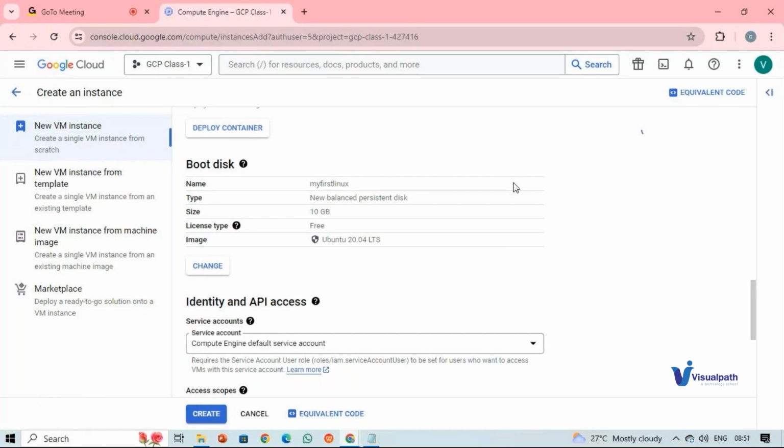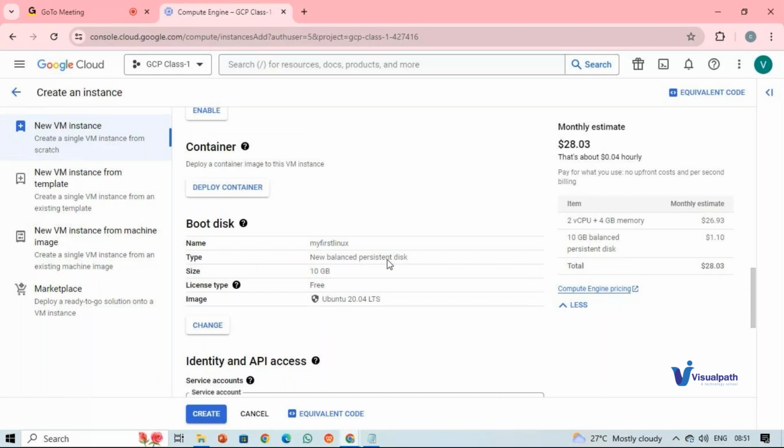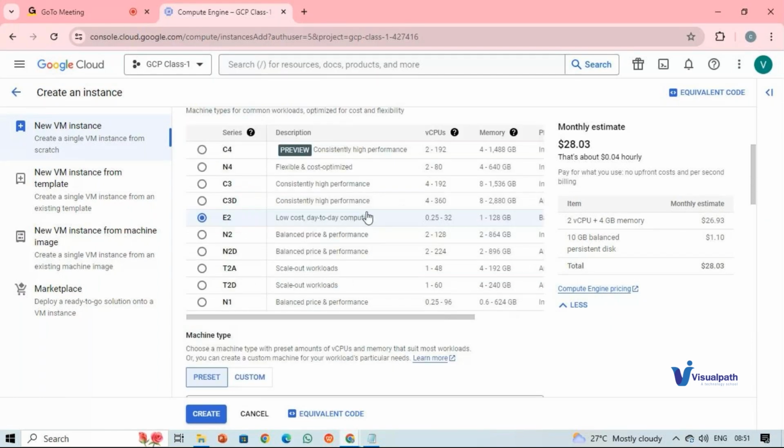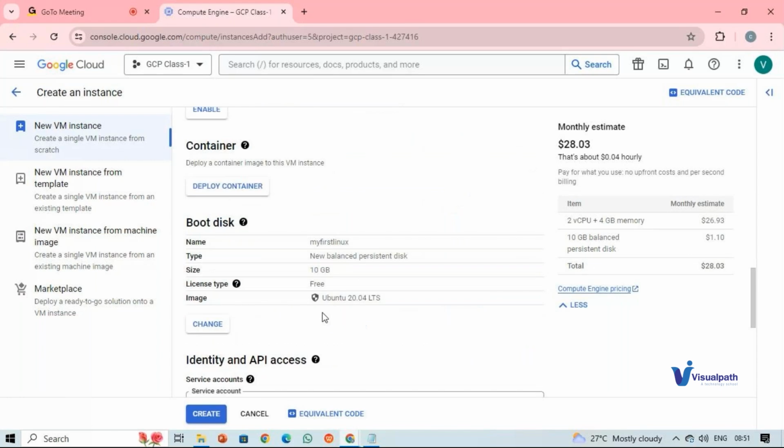So we are going to create an Ubuntu machine in which region? Region is North America, Northeast. And then what is the machine? It is an E2 machine, and the disk size is default 10 GB, and allow default access.